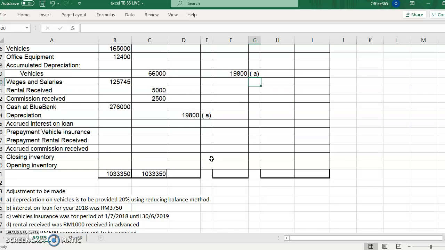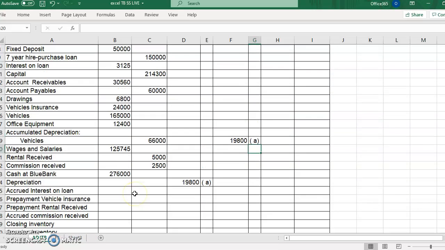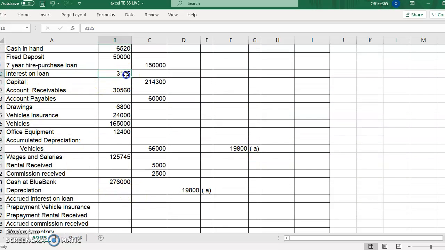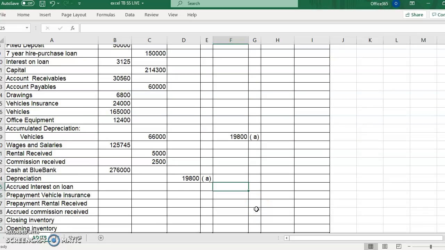And for interest on loan, it says here interest on loan is supposed to be 3750, and you can see the interest on loan that was already paid is 3125. So definitely that is an accrued interest on loan. The double entry for accrued interest on loan is credit accrued interest on loan and debit interest on loan. So we need to calculate the accrued interest on loan.